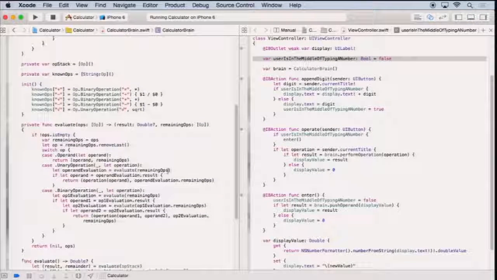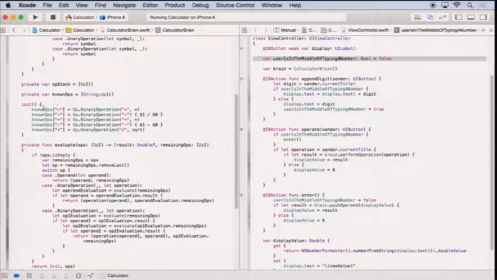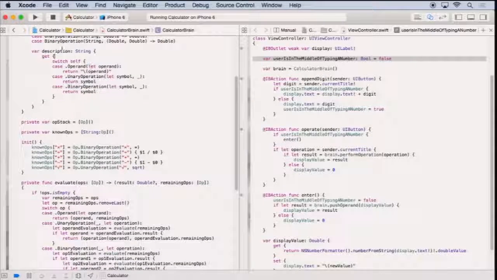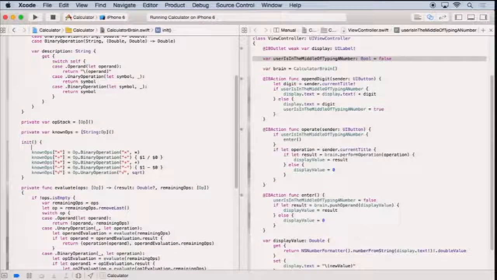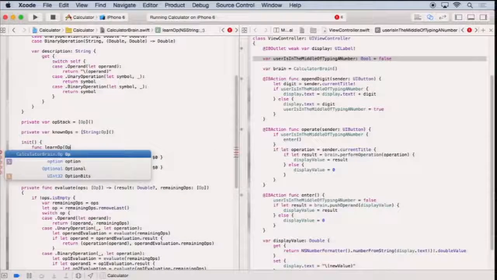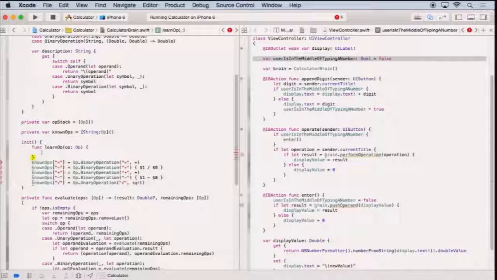The last thing, we're really out of time, but I'm going to show you the last thing really quickly that I was going to do, which is use this description to fix this problem that I said right here, which is, what if I had a function called learnOp, and it took an op as an argument here, and it just said knownOps[op.description] equals that op. You see? Now these could all just be learnOp of this, which is a lot nicer. I only have to type this thing once, and I just use the description here.